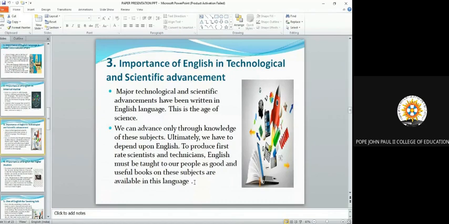The third point is the importance of English in technological and scientific advancement. Major technological and scientific advancements have been written in the English language. This is the age of science. We can advance only through knowledge of these subjects. Ultimately, we have to depend upon English to produce first-rate scientists and technicians. English must be taught to our people as good and useful books on these subjects are available in this language.